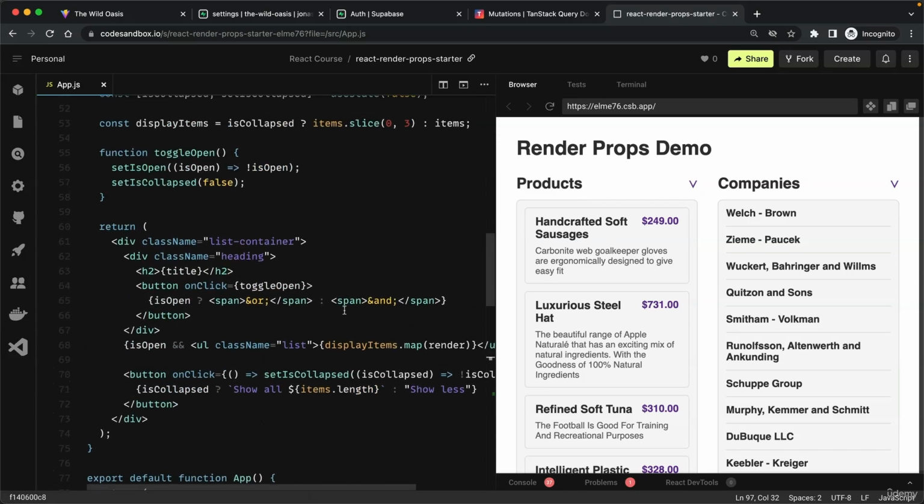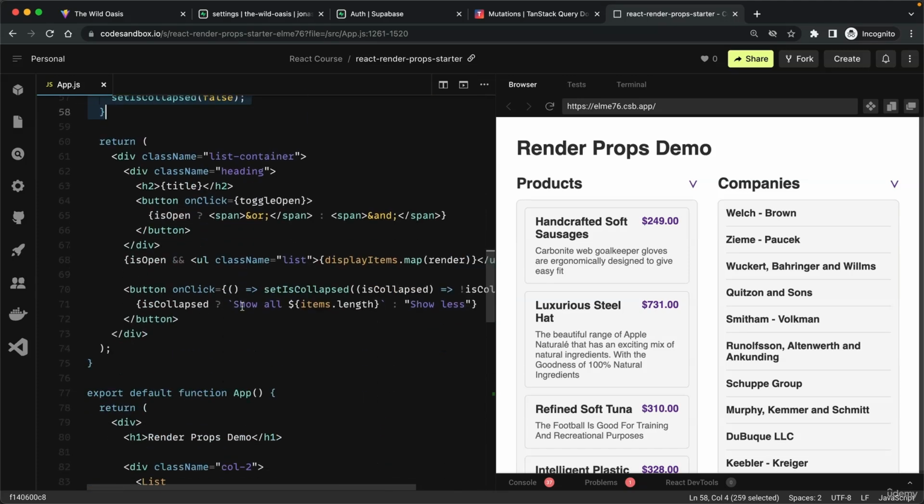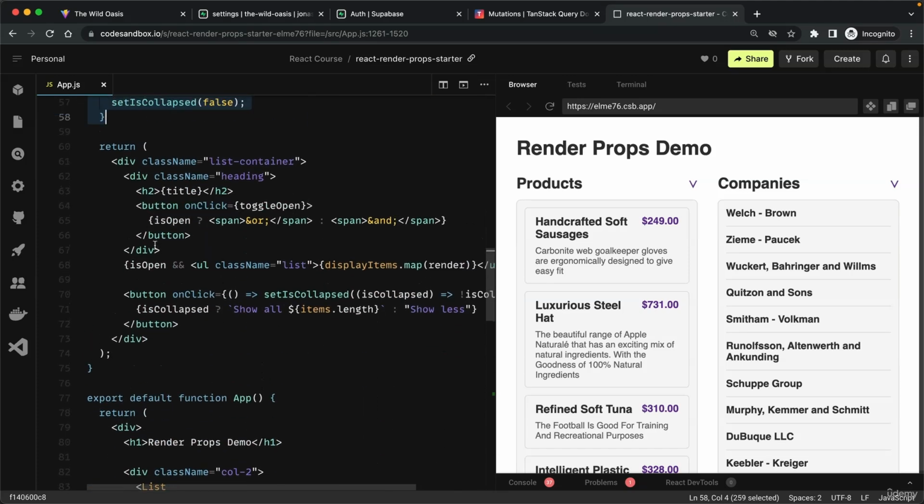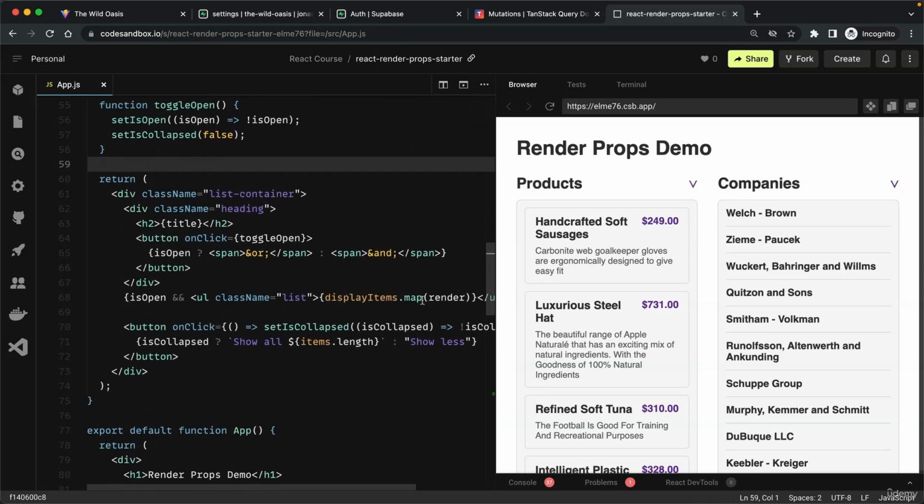So essentially, we achieved our goal of reusing all of this stateful logic and also the UI itself. So basically this title here, this button that we have, and also that other button down there. So we were able to share all of that among these two lists here simply by passing in the render prop again. And so therefore, this list no longer cares about what it is rendering. It simply follows the instructions right here.